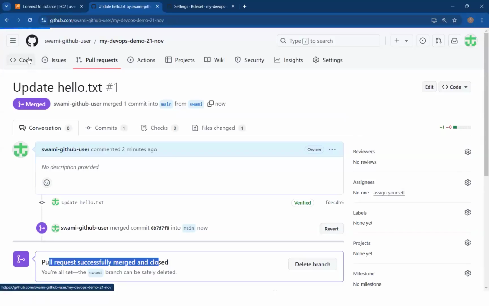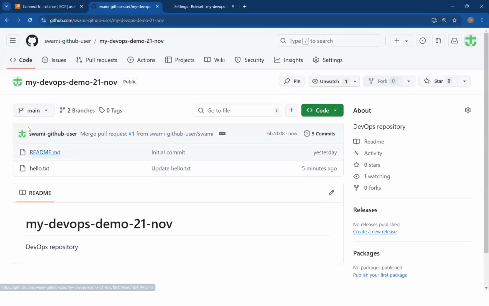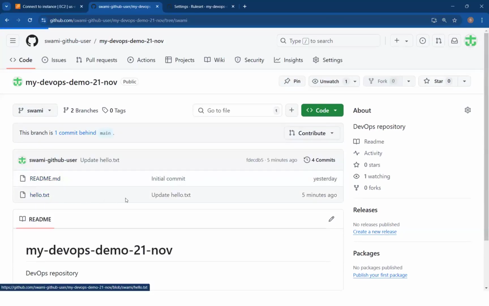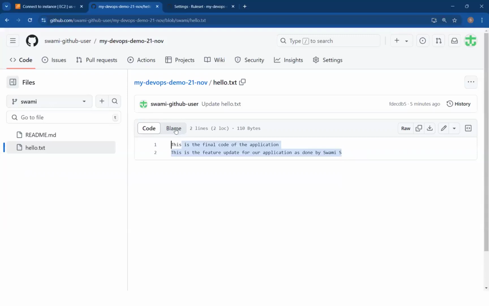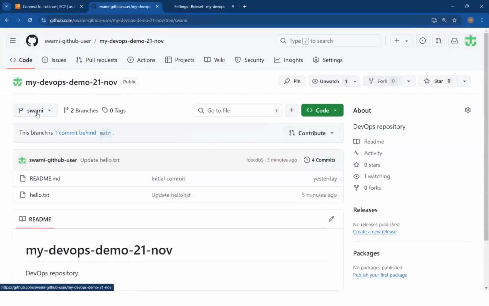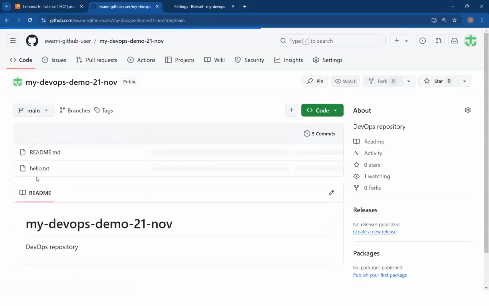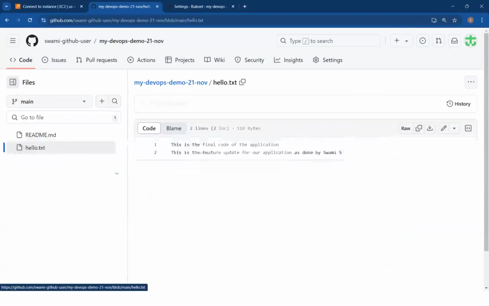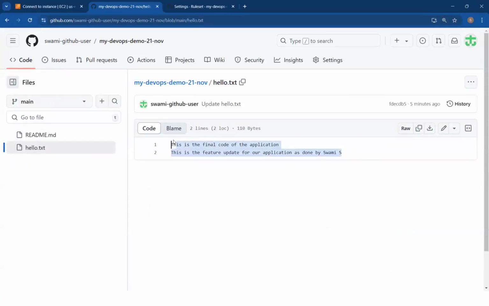Now, if I go back to the code, you'll see that earlier in the Swami branch we had this particular code, if you remember, this two-liner code. But now if I go back to the main branch and look at that hello.txt, you will see that the code has been updated. So team, this is a very important concept from within GitHub or any SCM or VCS: the concept of access control, or the method of access control.